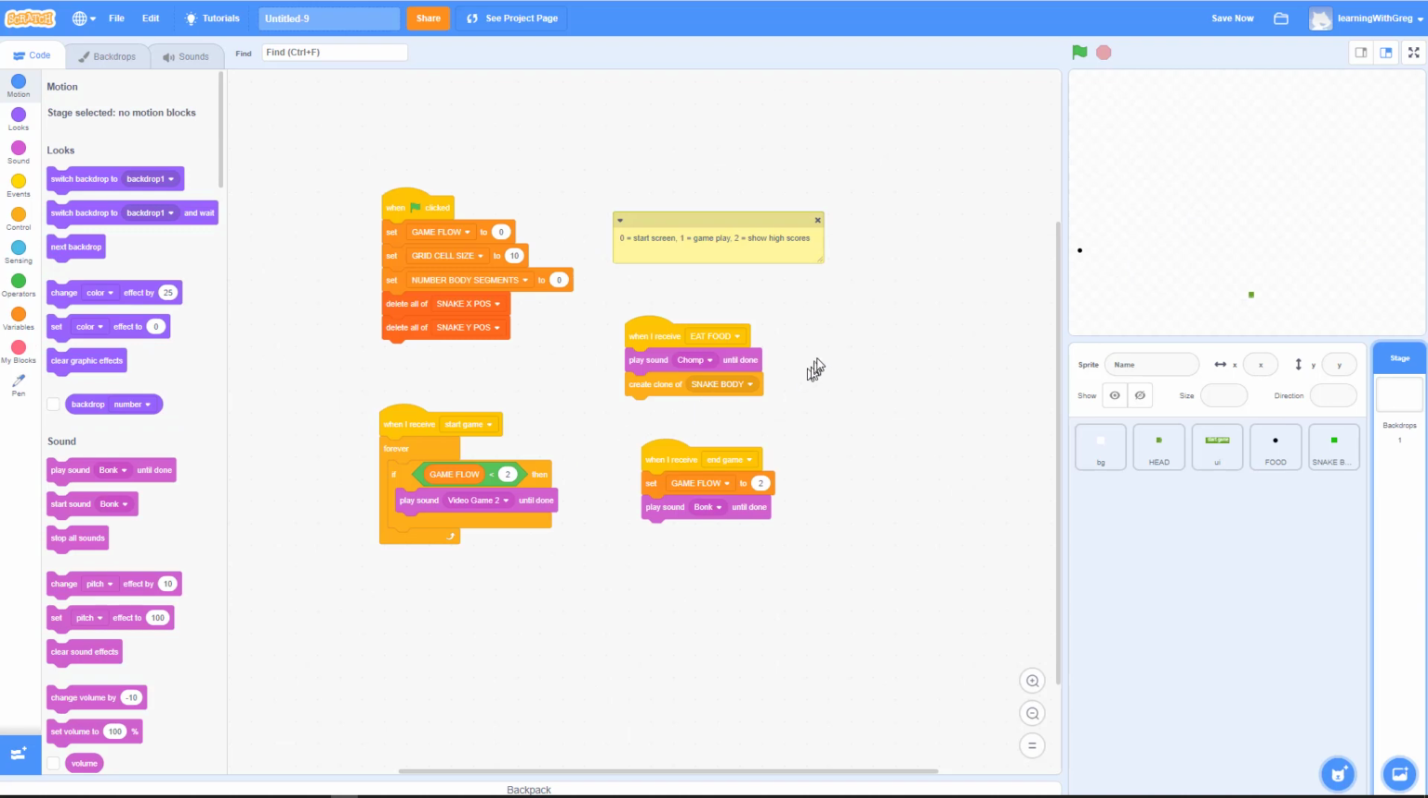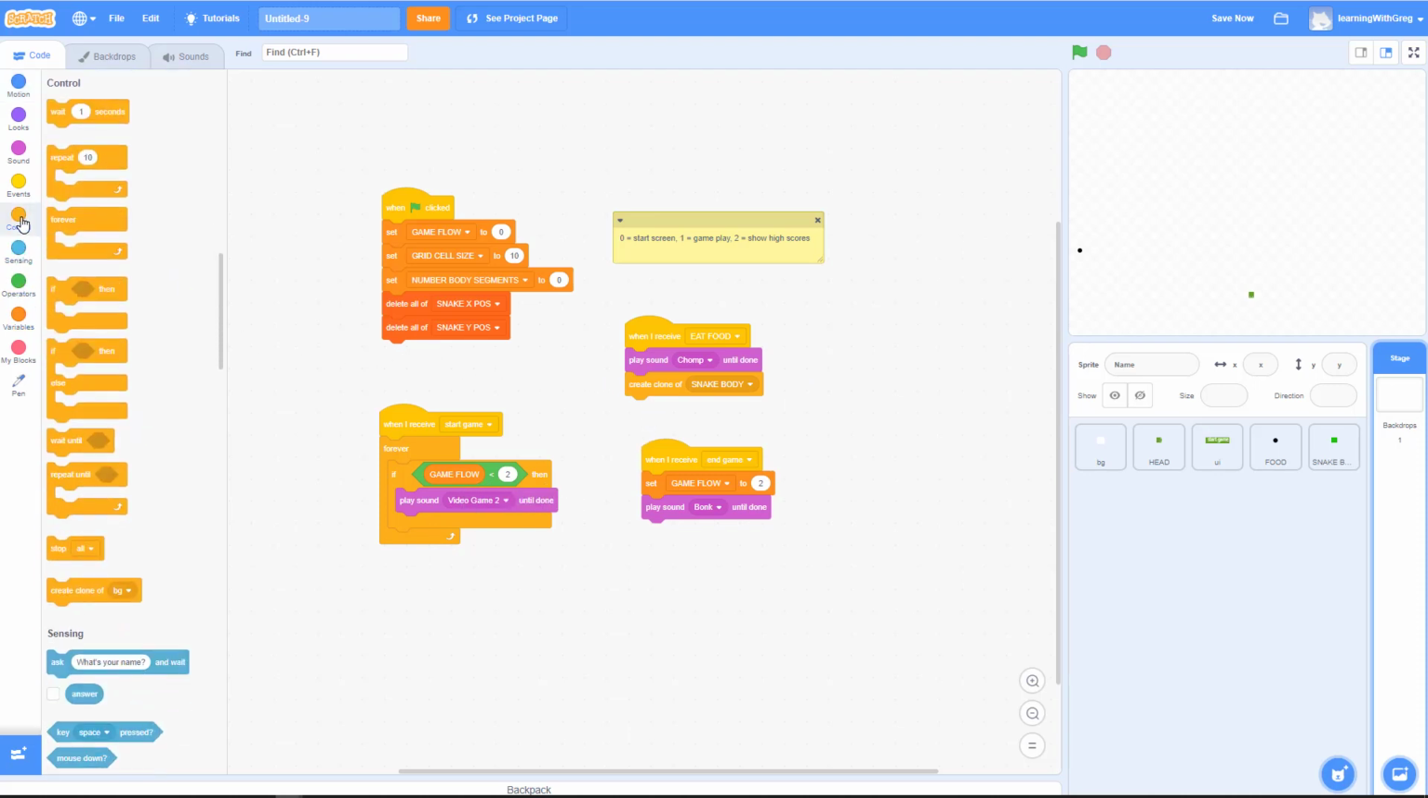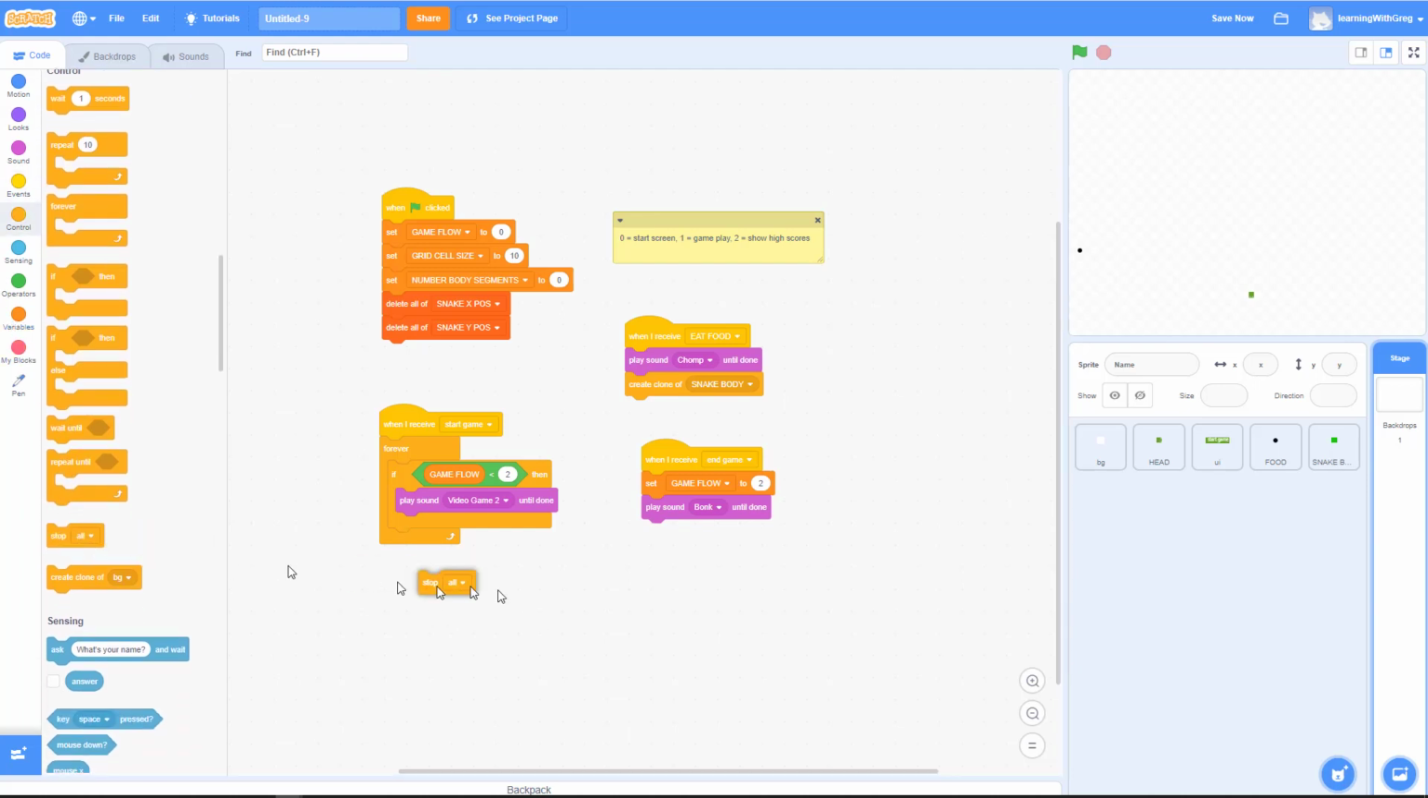Okay, so back out here in my script for the stage, we have this play video sound until done, and that's why when the game ends, you still get that sound for a little while. But we can stop that. Under control, when this game ends, we play this bonk sound, but we could also make it stop the other scripts in this sprite. So if I drag this out and do stop other scripts in this sprite, I could play that instantly when the game ends there.